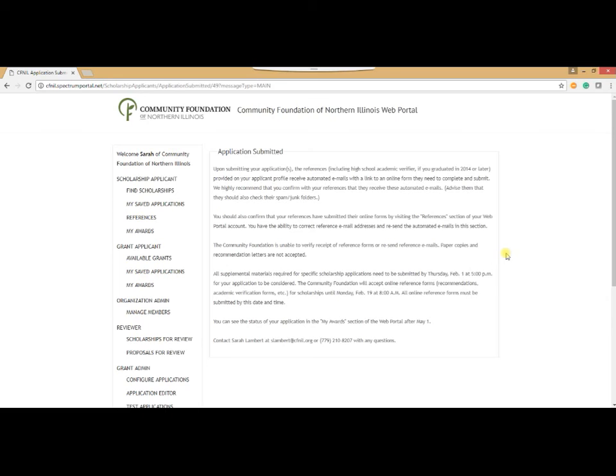My references, which include both the people filling out the recommendation form and the academic verification, they've received an email with a link to bring them to the form to complete. They have a couple extra days. They have until February 19th to complete that. So it's your responsibility to make sure that they do get completed.